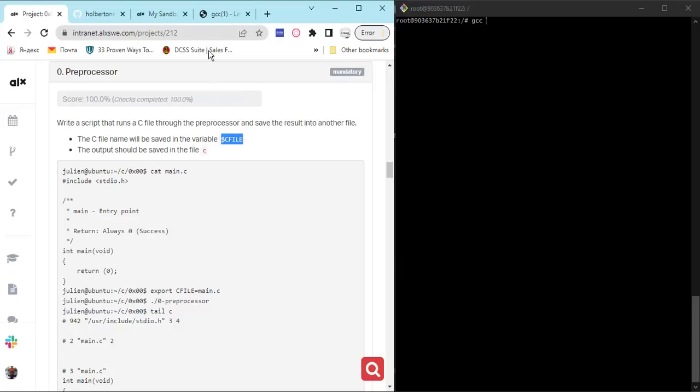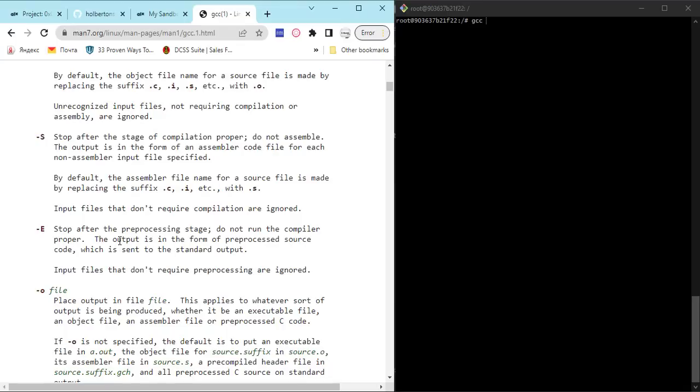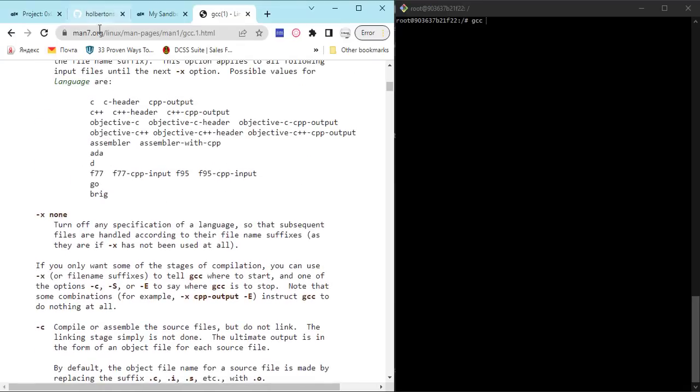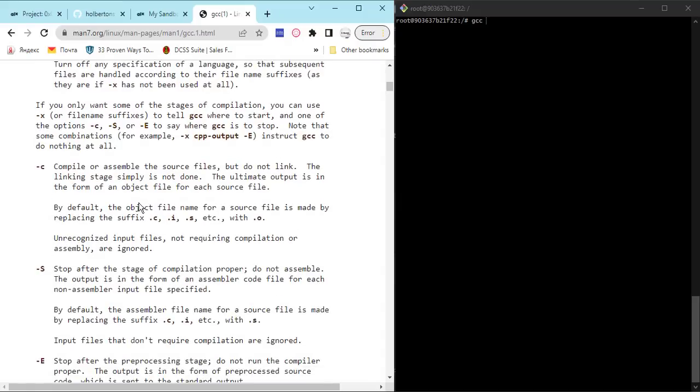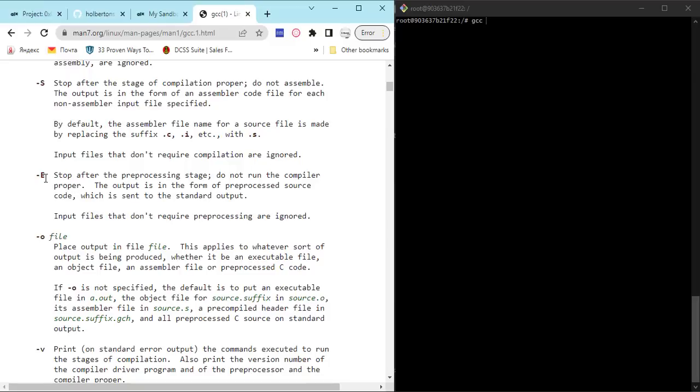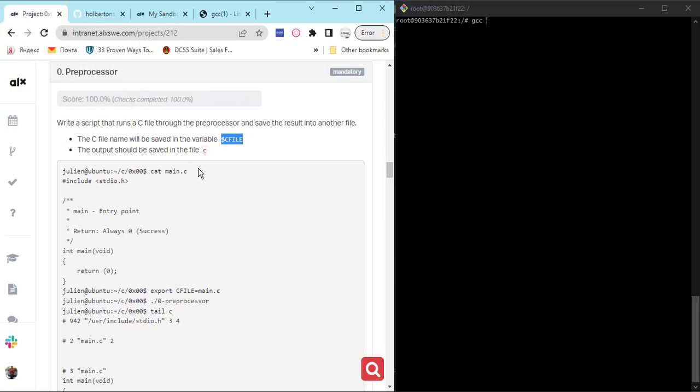Okay, file. So let me show you something here. These are the different flags. Just type in man, then GCC, and you'll be able to see all these things. These are the different flags that you can use with GCC. Every one has its own specific function. So I'm interested in this -E. Why? Because -E stops after the pre-processing stage. This tells the compilation to stop immediately after the pre-processing stage, which is what we are asked to do here.